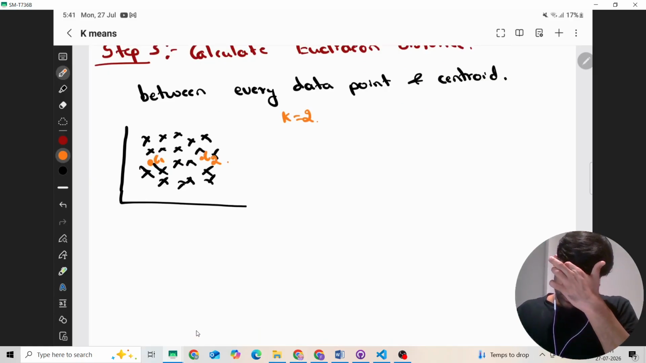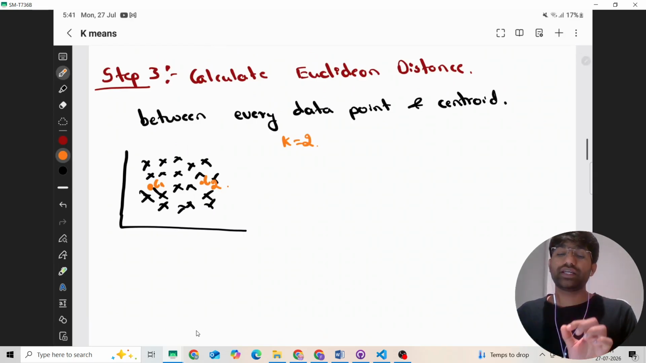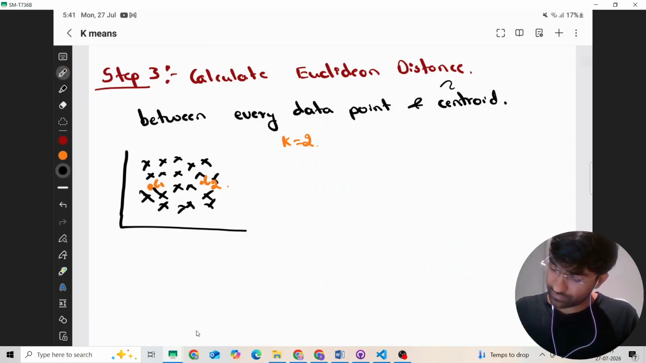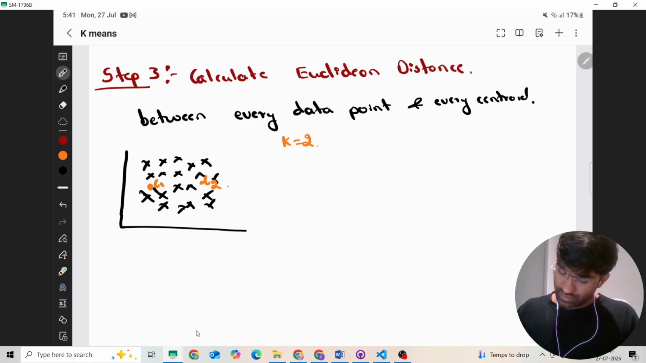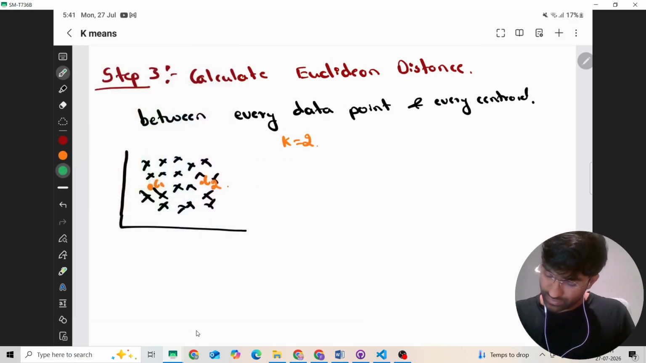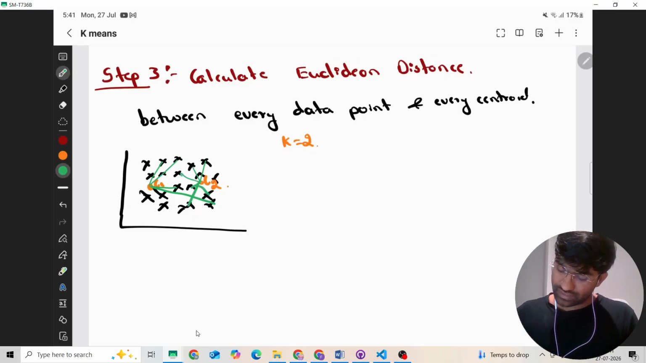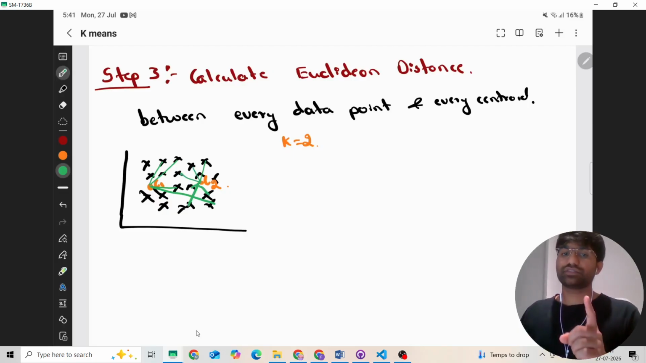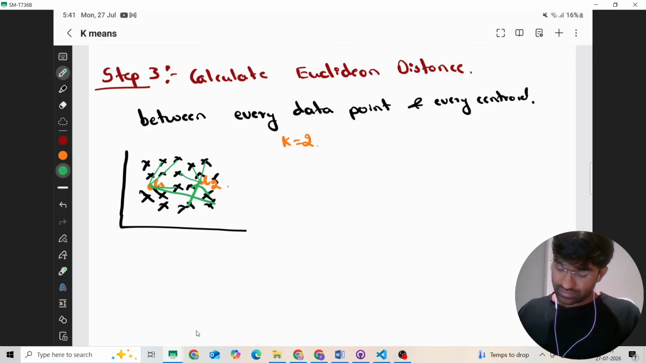Now the algorithm will calculate the Euclidean distance between every data point and every centroid. That means it will calculate the Euclidean distance between C1 and this point, C1 and this point, all the points. It will do the same with C2, centroid 2. It will calculate the distance between every data point and centroid 2, and between every data point and centroid 1.